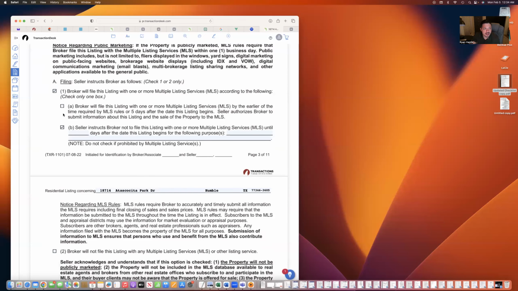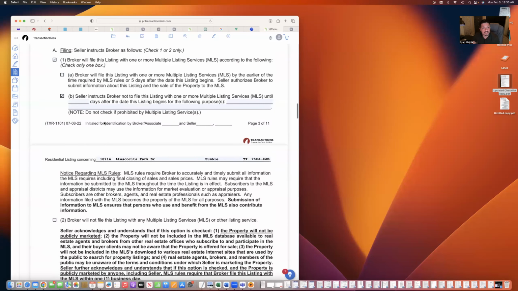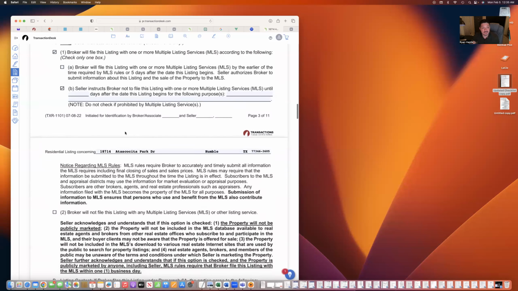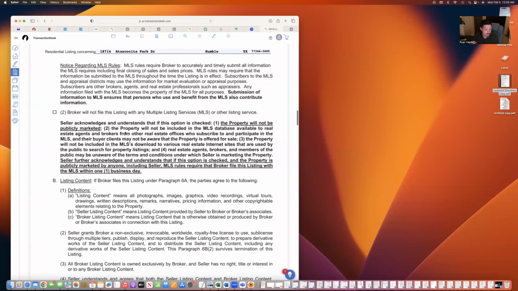It says you can do an option of B. Seller instructs the broker not to file this listing in MLS until blank days after this date of the listing for the following purposes. So it could be the seller is still doing make ready, or the seller needs to clean up, declutter the house, or declutter the garage, or paint the living room. So you can extend it out further. Of course, your seller would have to agree to that, but that's a conversation that y'all would have.